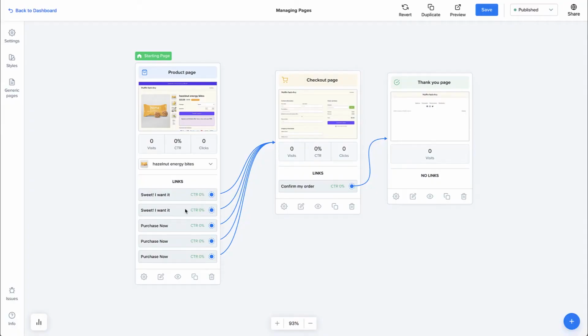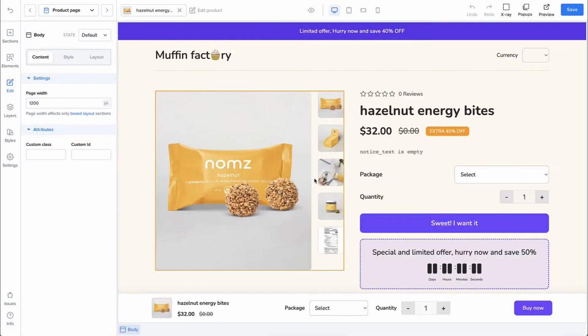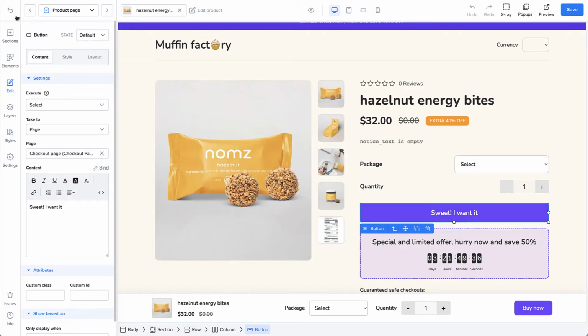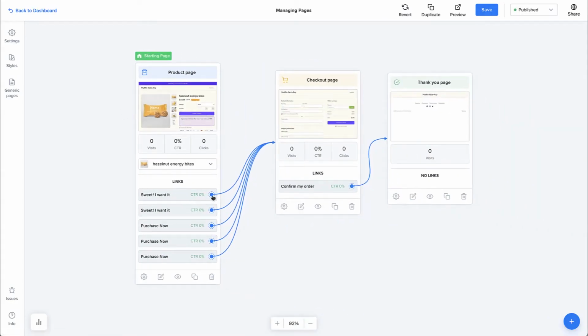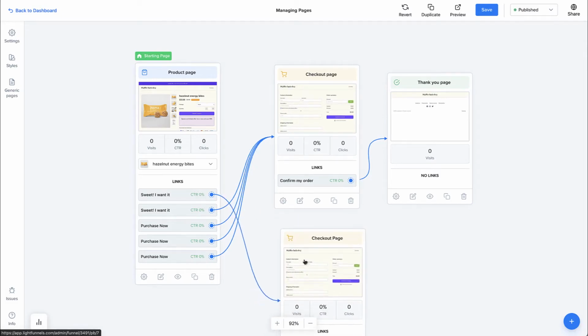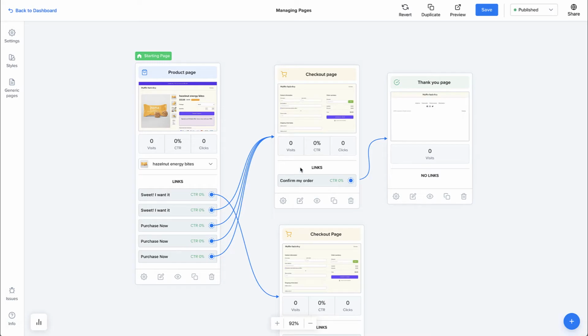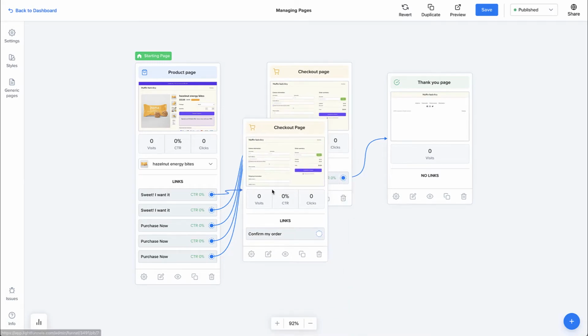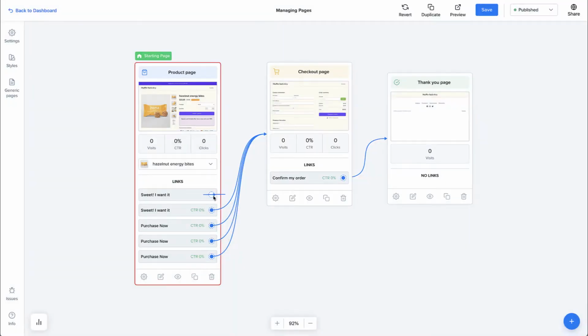Then you have the links. Each link that you have on the page, for example, this button right here, will appear on the funnel builder as a link. This link can be dragged anywhere to be connected to other pages, or if you release it on an empty area, you can connect it to a different page. So for example, this button right here will take to the second checkout, while the other button will take to the original checkout. So let's delete this checkout in here and connect this link back to the original checkout.